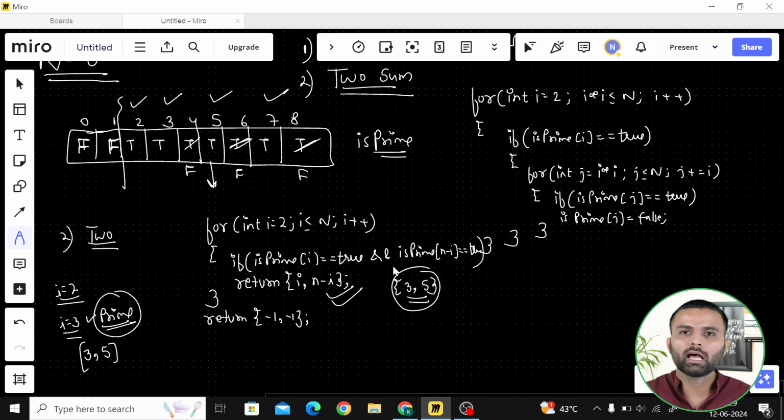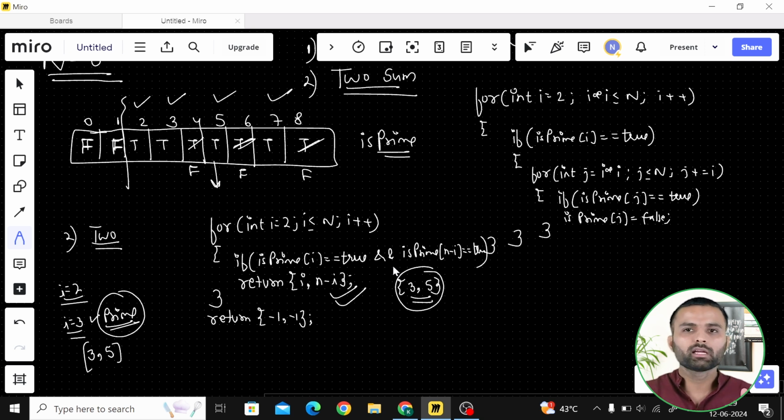So simply return that. Else, in this case, if I am not getting any values, I'm just returning -1, -1. That's a simple idea to solve this. So let's revise this question. You just have to make an isPrime vector which represents true or false. Inside this, I'm using the sieve algorithm. I hope you know that. So this is the sieve algorithm.